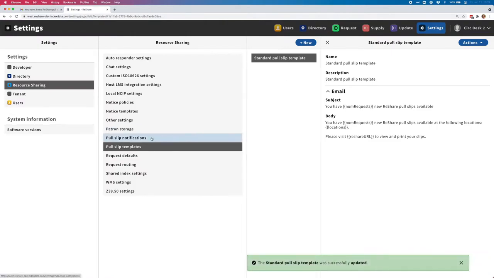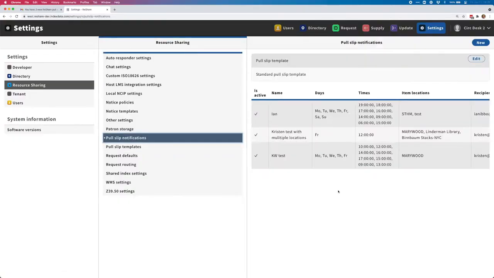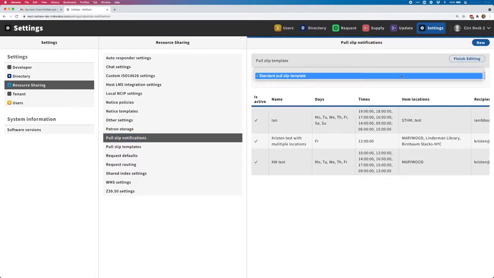And then the next thing I need to do is configure my pull slip notifications. And so there are two parts to this. At the top of the screen, there's a field for the pull slip template. And since I only have one, when I edit this, that's my only choice.